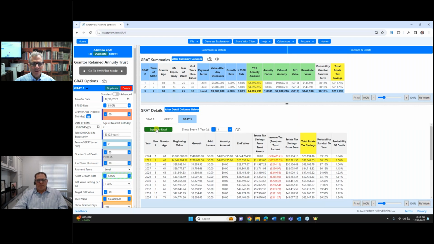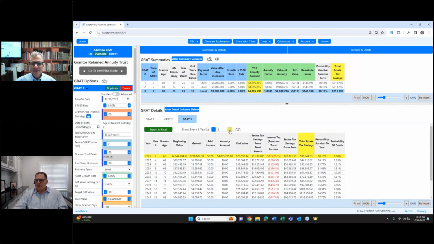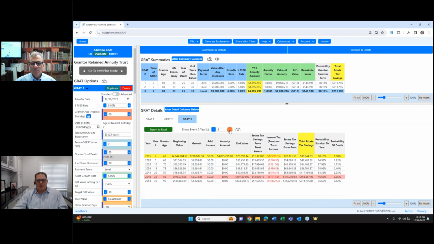So first of all, you can export to Excel, and then you can do whatever you want with it as an Excel document. Yeah, I got blocked. Is this what you mean, like every other? So if you want to show 2 years, 3 years, 4 years, 5 years? Every 4 years, every 5 years.